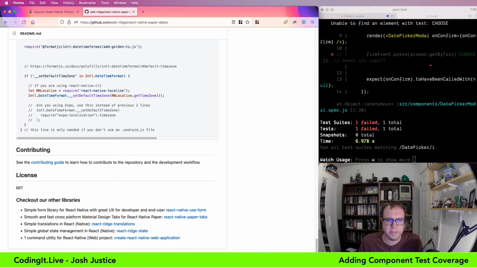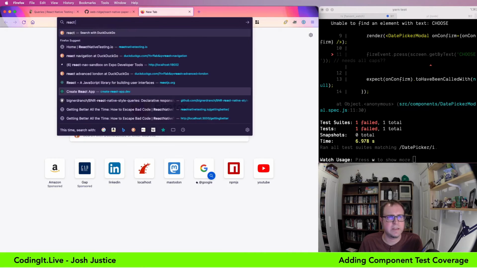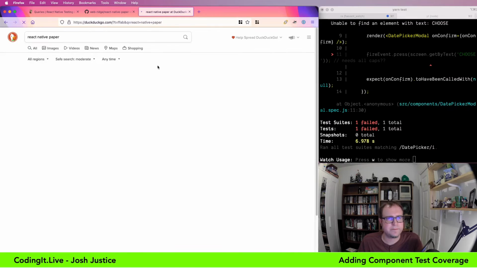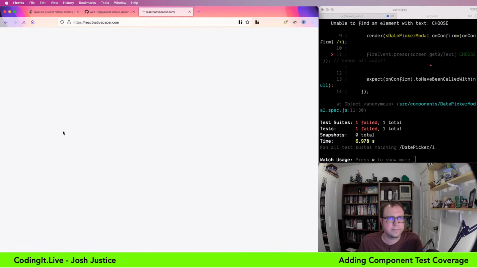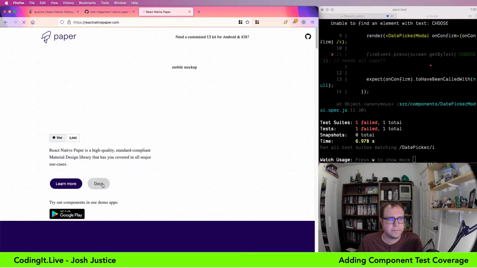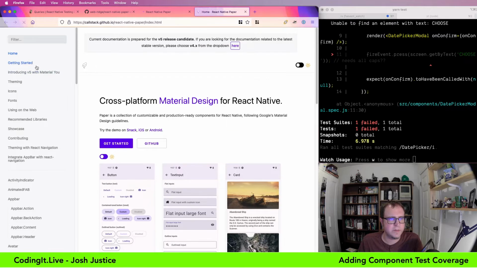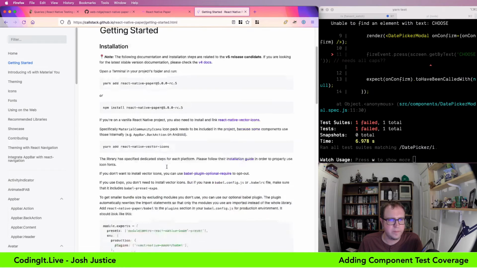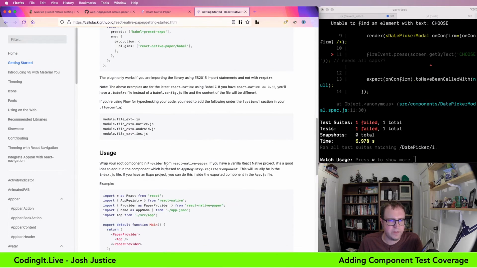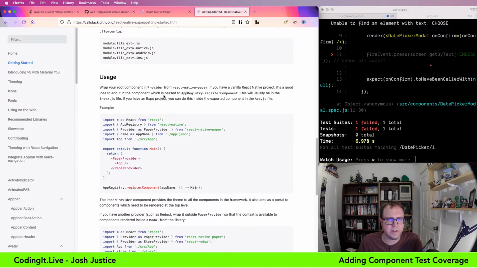All right, I don't see anything in there. So let's try React Native Paper. Go to the docs, just remembering the getting started. Wrapping things, Paper Provider.